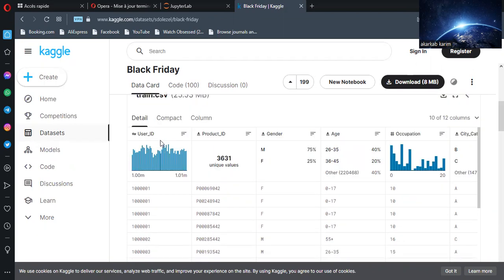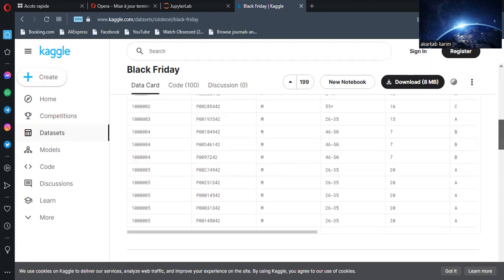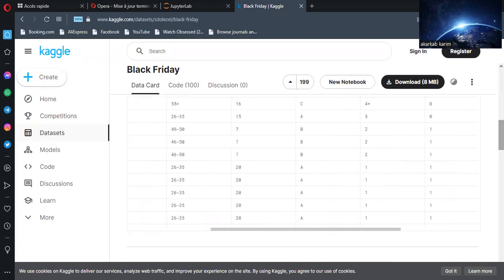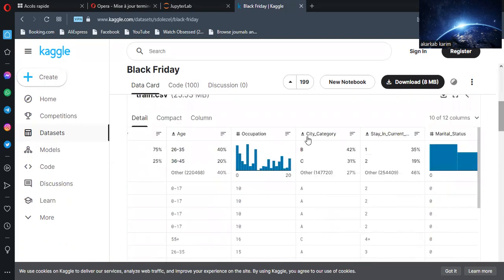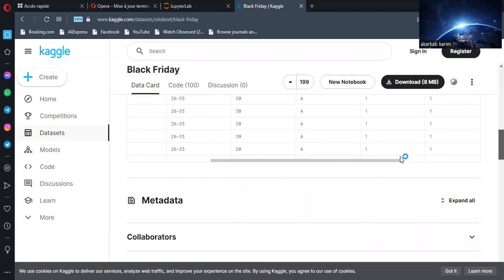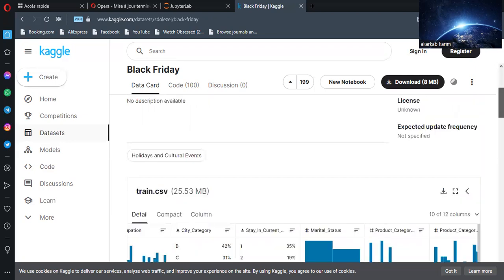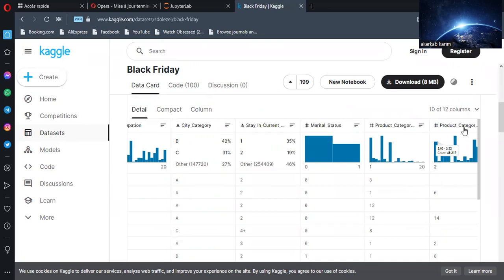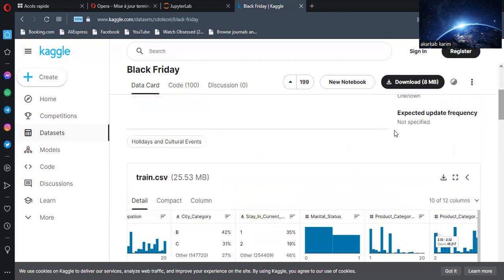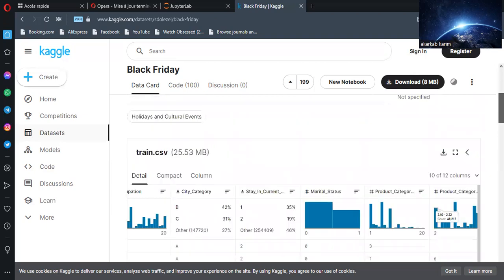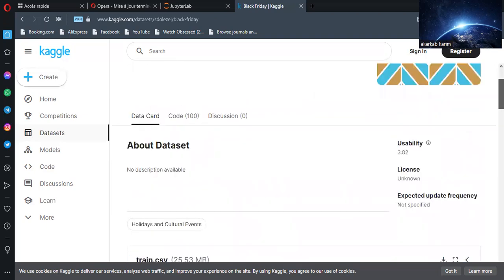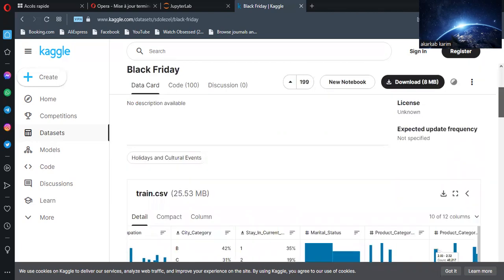These are the columns. We have user ID, product ID, gender, age, occupation, and also city category, stay in current city years, marital status, and product category 1, product category 2, and product category 3. This is for train CSV. And also we have test CSV.